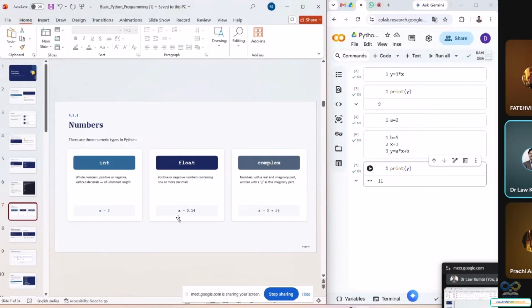Float, like x is equal to 3.14. So this is the floating number. And complex number. Complex number has a real part and an imaginary part. So 3 is the real part and 5j is the imaginary part. So there are two parts in a complex number. So basically Python has three numeric types: integer, float and complex. Okay.